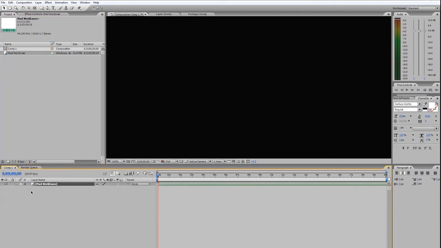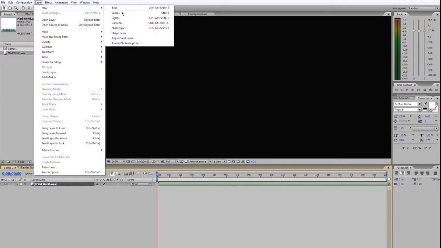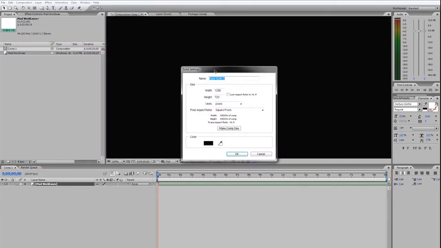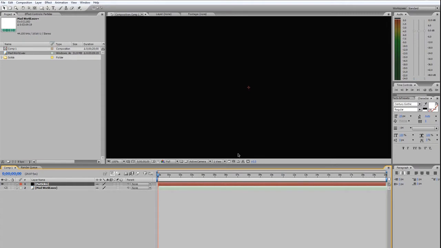And there you go. Now the next thing I'm going to do is create a solid layer for our particles. I'm going to go to Layer, New, Solid, and I'll call this Particles. Make sure it's comp size and hit OK.